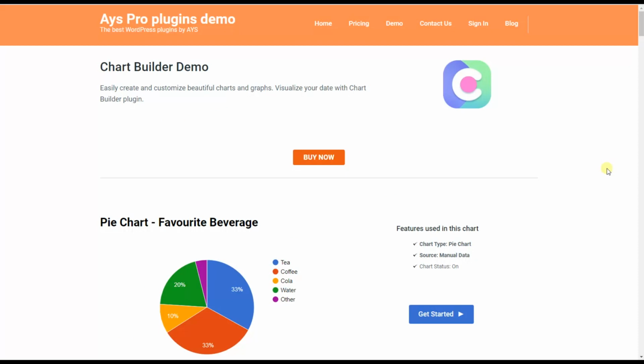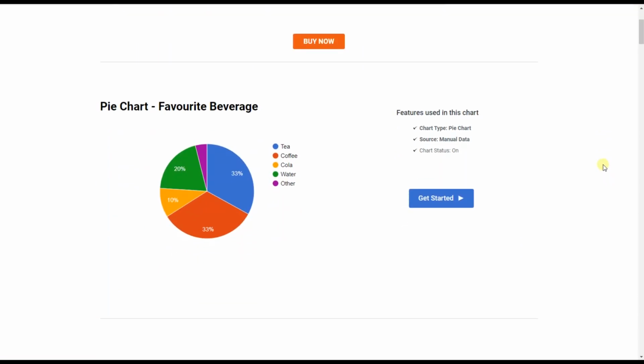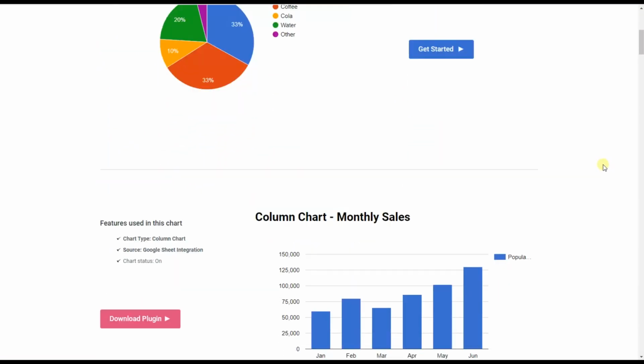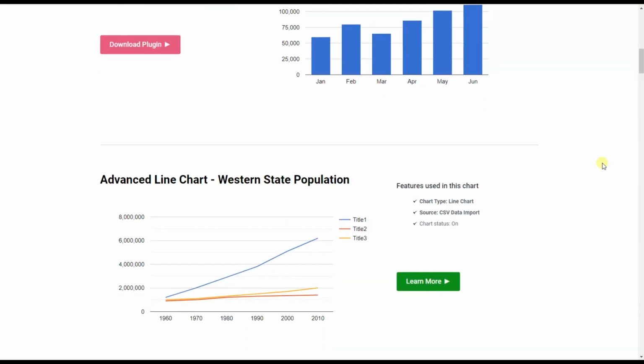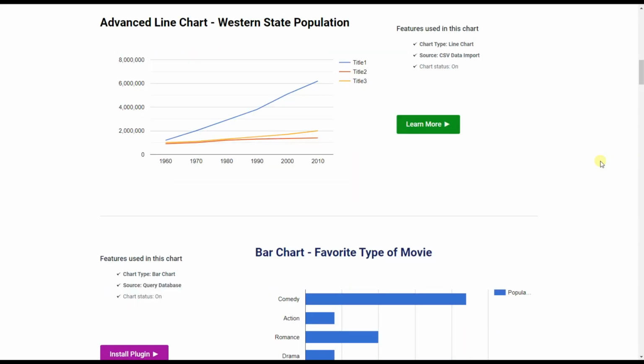So in this video tutorial, we discussed all the chart types offered by the WordPress Chart Builder plugin. As you can see, the plugin offers a great variety of chart types you can use on your WordPress website.